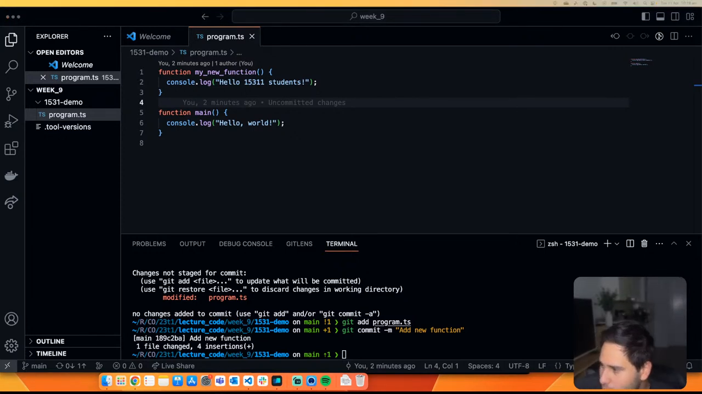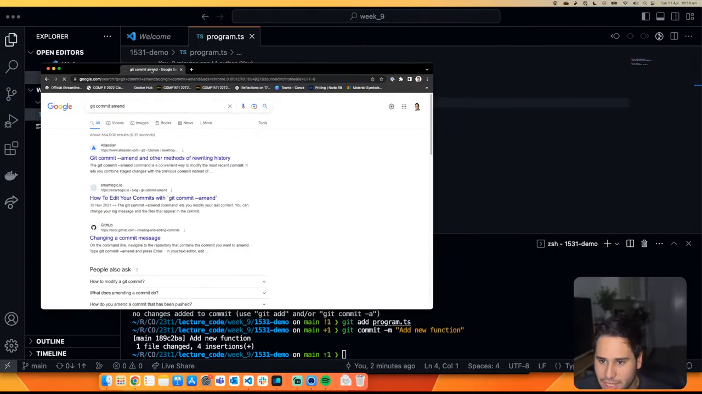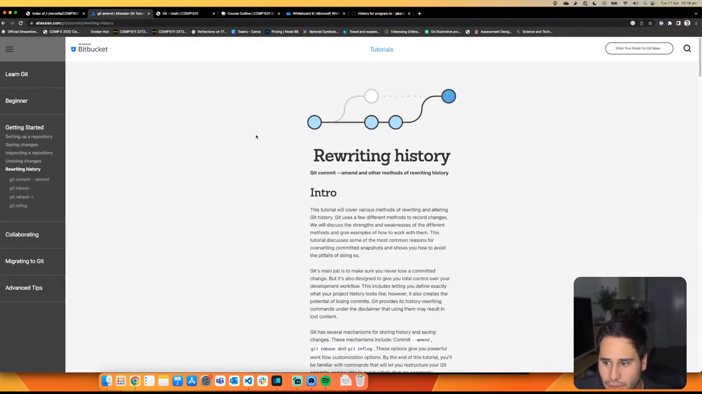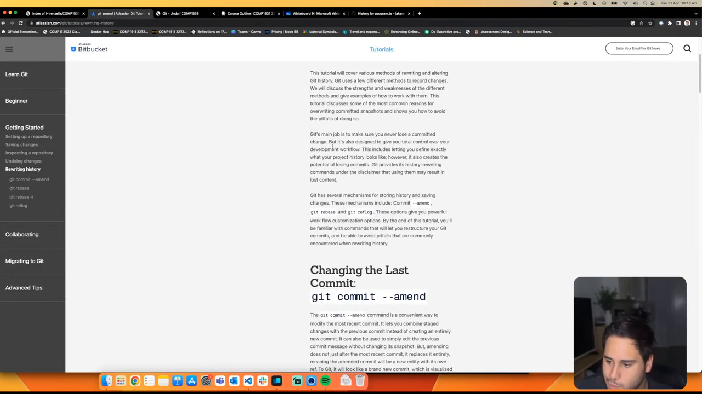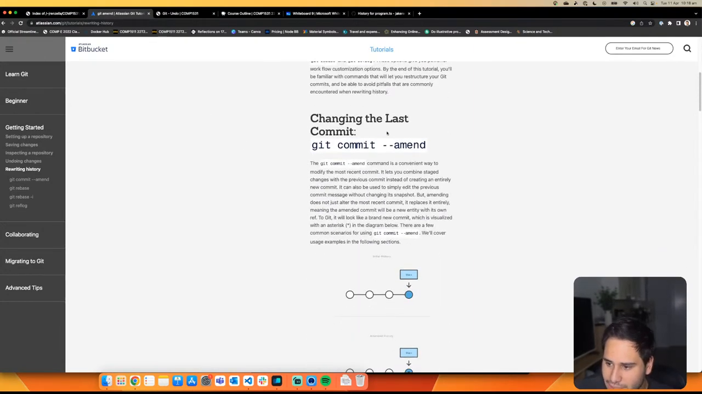Why don't we pull up the documentation on it? So this is the Atlassian page on git commit amend right here. It's a convenient way to modify the most recent commit. Okay, that's quite cool. It lets you combine staged changes with the previous commit instead of creating an entirely new commit.